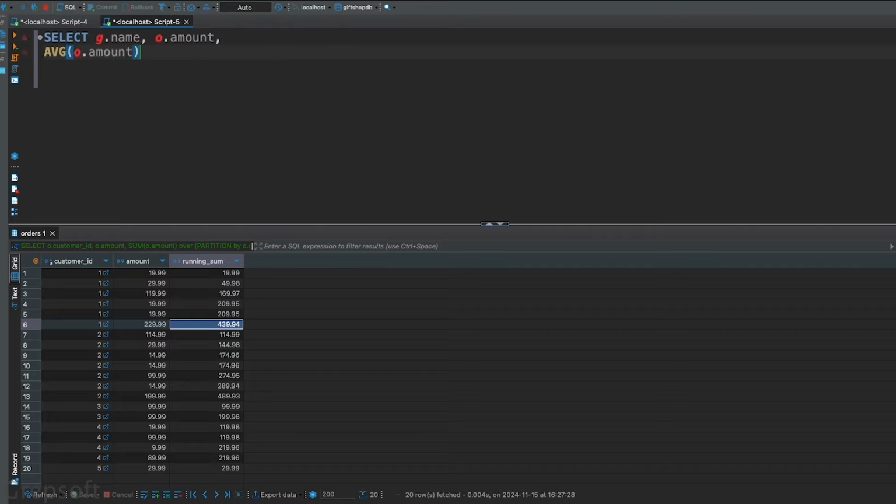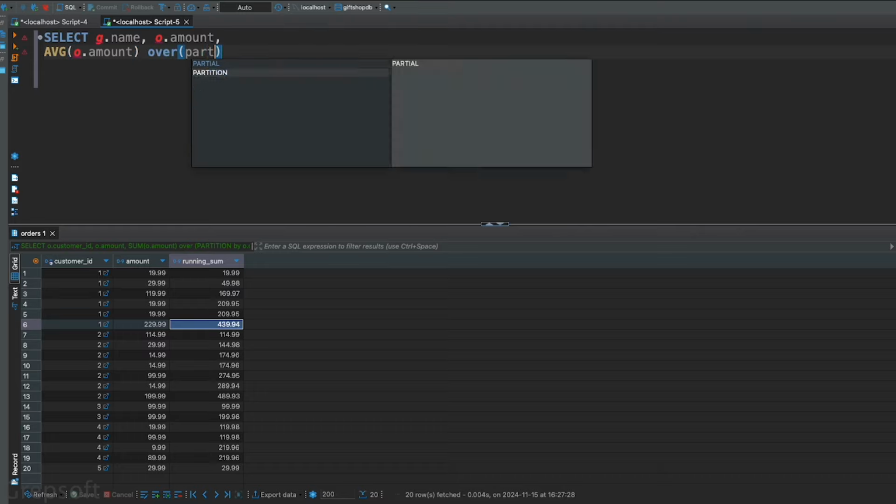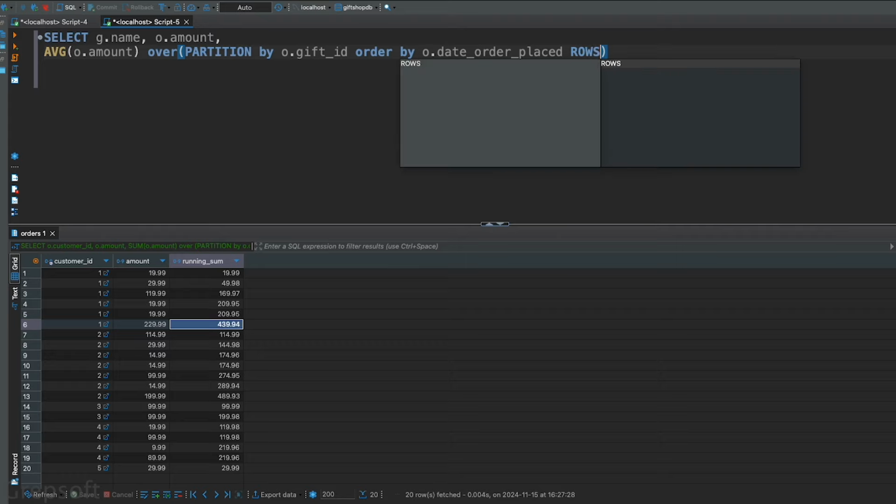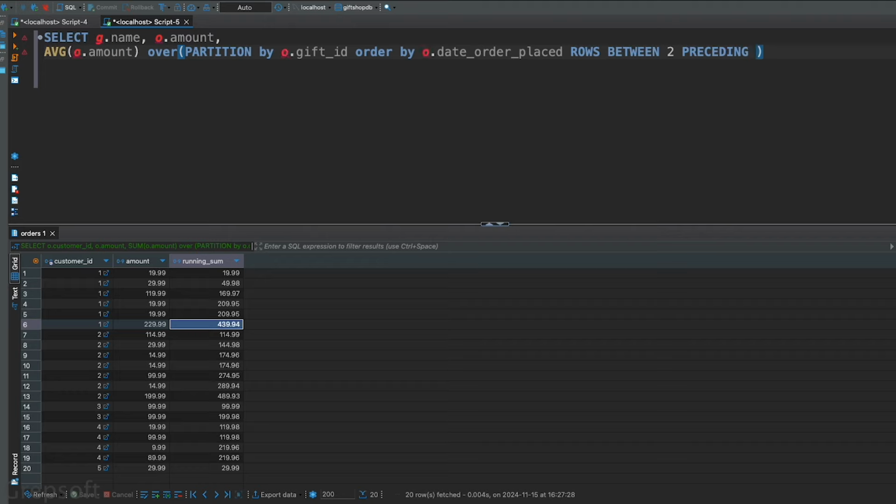Of o.amount, and we're going to do it on that, and then over partition by gift ID, and then order by date order placed, like that. And I don't want to forget this. Now I'm going to do rows between, and you want to do two preceding and current row. So what we're saying is do the average between the two preceding rows and then the current row.